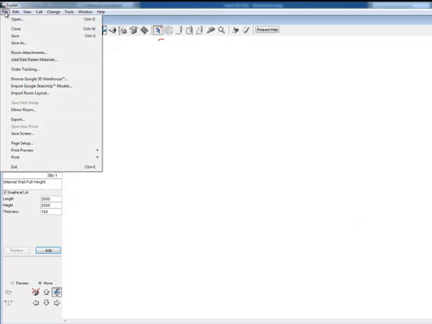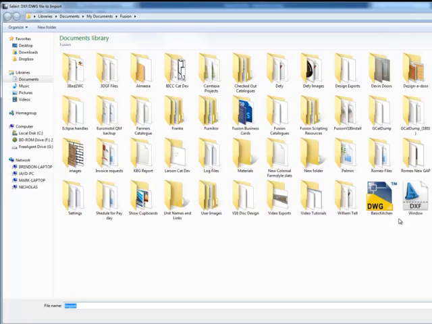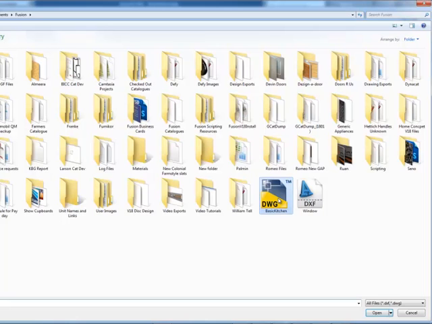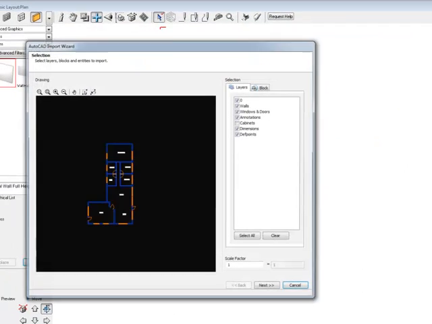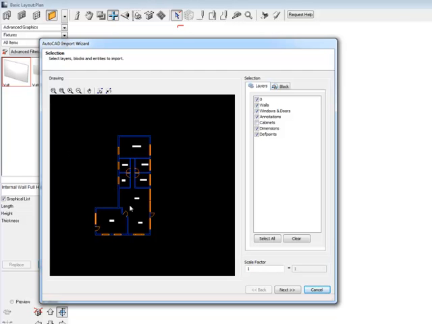What I'm going to do is go to the File menu and we'll find our Import Room Layout option. Upon selecting that, we need to navigate to where our DWG reference file or DXF reference file is. Select it, select Open, and we'll be presented with a basic CAD drawing window. There's different things that we can do inside this window.